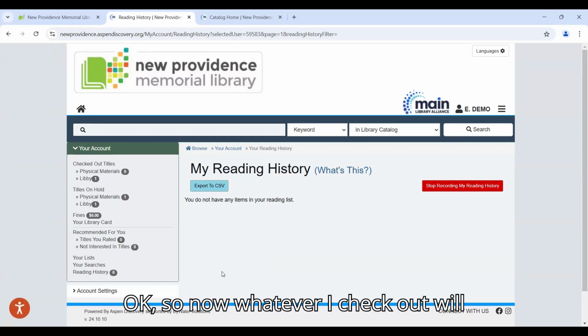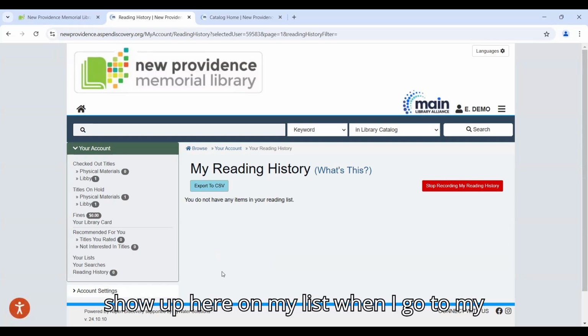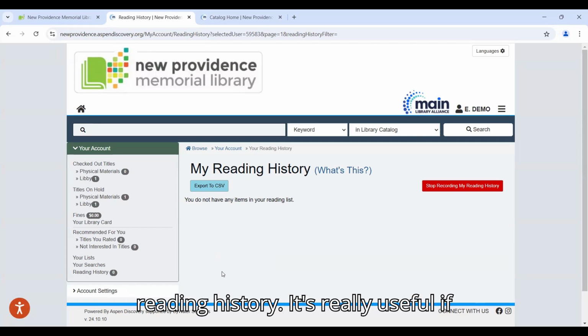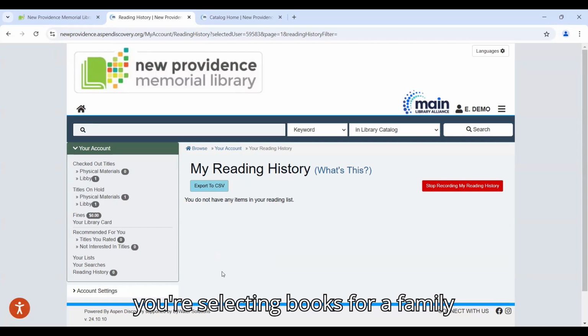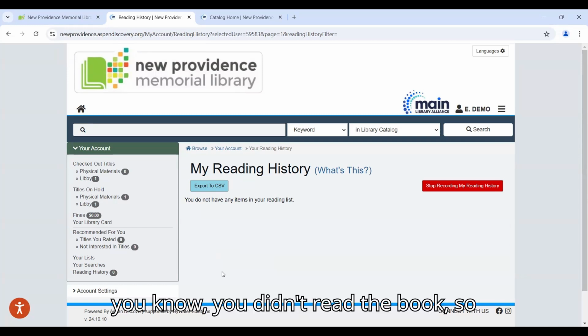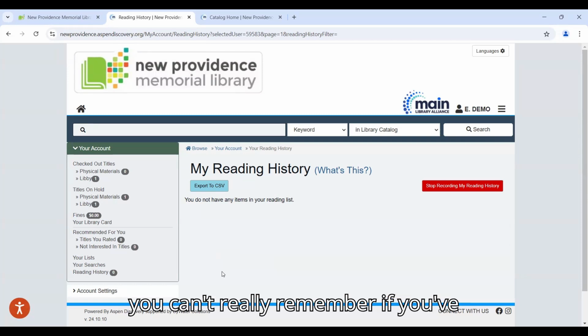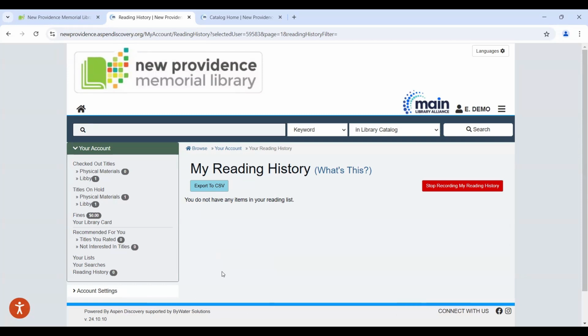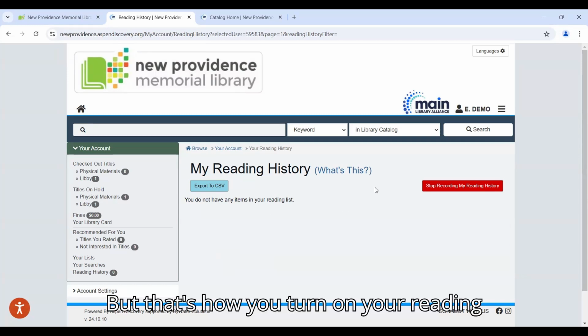Okay, so now whatever I check out will show up here on my list when I go to my reading history. It's really useful if you're selecting books for a family member and therefore you didn't read the book, so you can't really remember if you've checked it out before. But that's how you turn on your reading history.